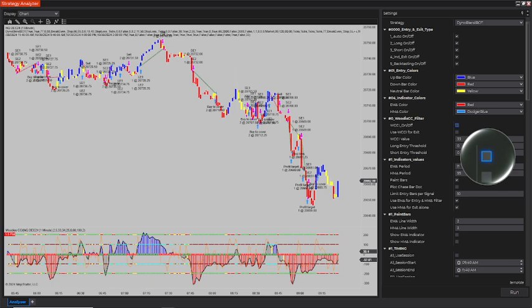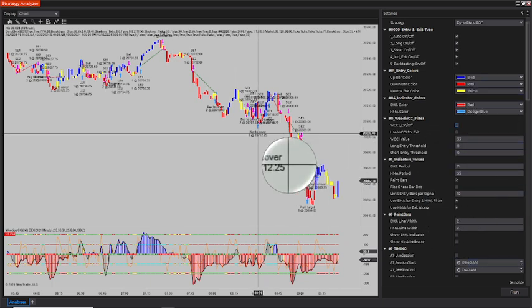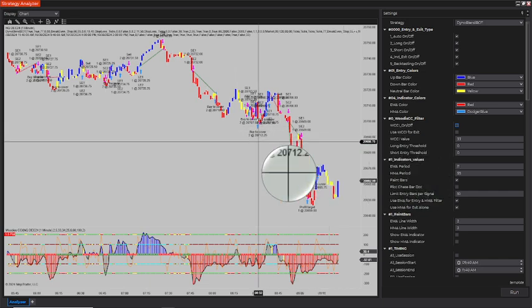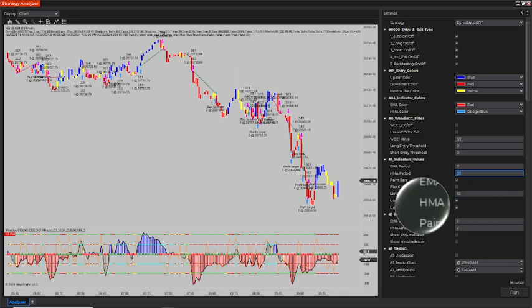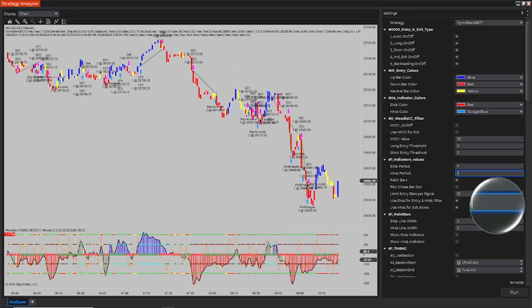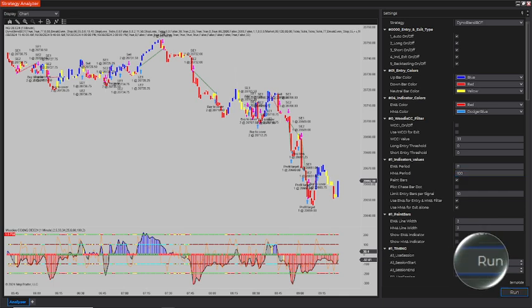Like let's say if I want to build a setup based on 1 minute chart, I would probably do something like increasing this, the HMA filter. I'm going to increase it to 100.